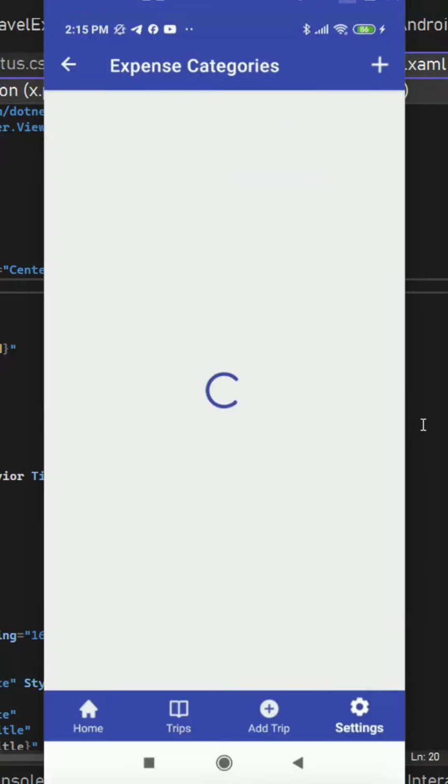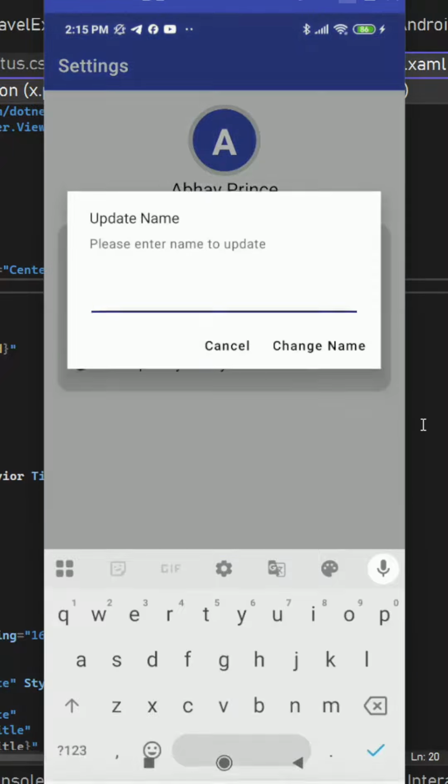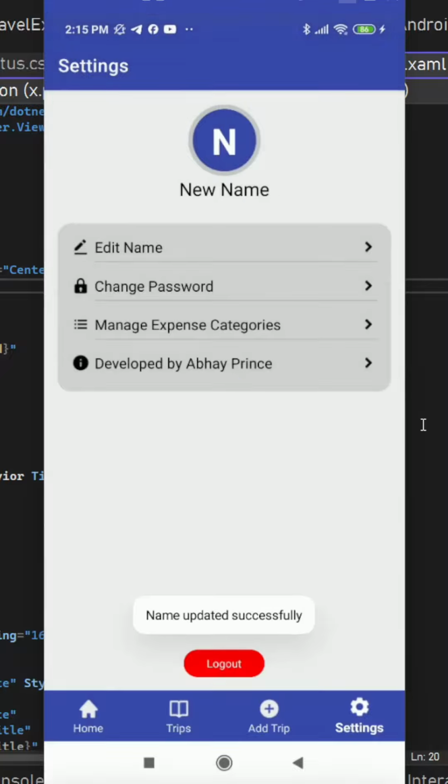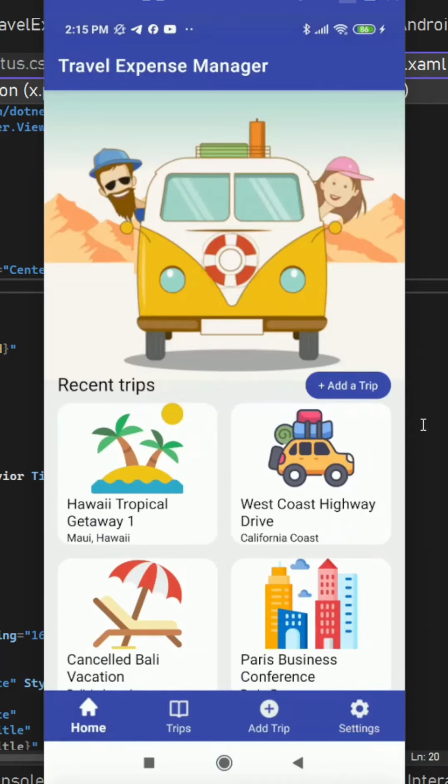Then on the profile settings screen, we can see the edit name functionality. We can edit our name, change name. Here also we have proper validation. Now it got changed, and we can change the password as well. So yeah, all right. This is the overall app, and this is very smooth. I love building it.